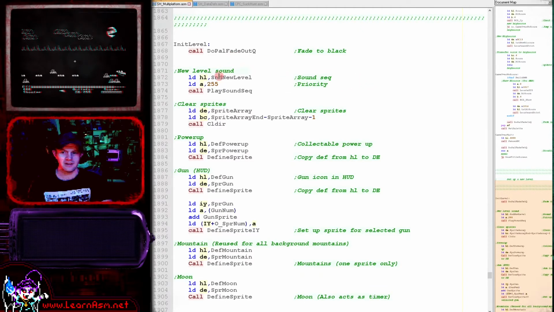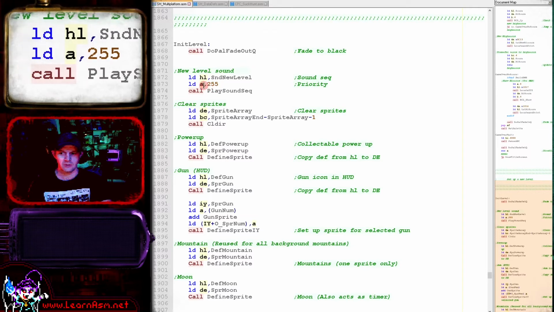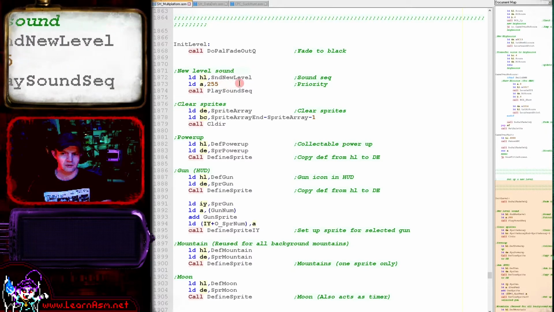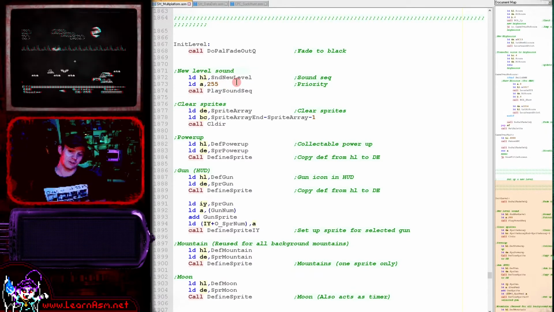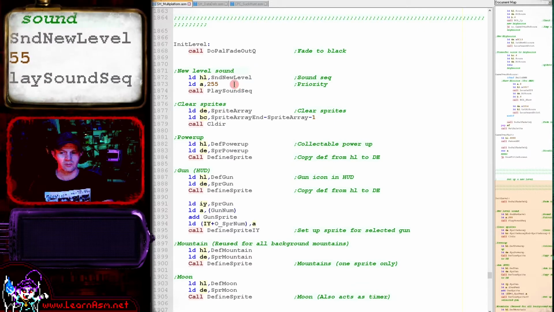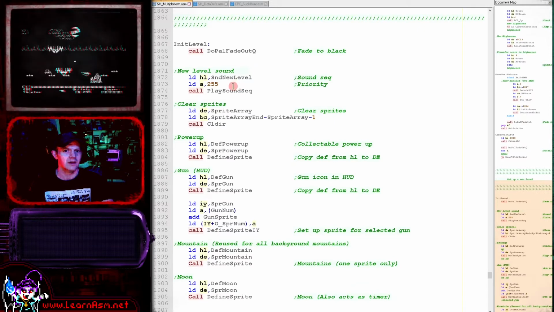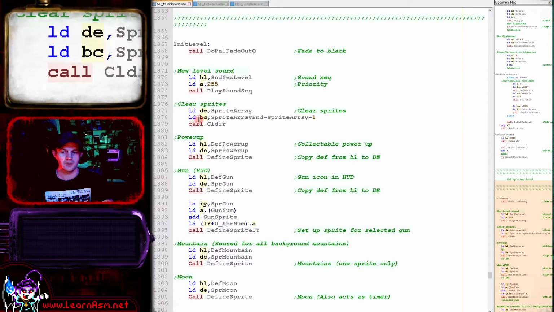So after we've faded out, we will make the level sound. This is just the sound of a new level starting. This is to tell the user that if they were mid gameplay and the new level started, that's happened. So just a nice sound effect there. And this is of course using our Chibi sound sequencer. So that just is a little sequence of simple beeps.